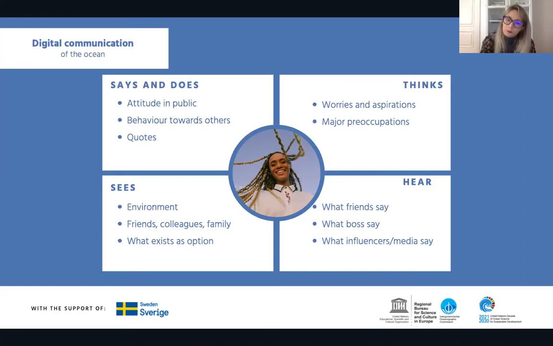Then you can start to think about what this person actually thinks. So what are their worries and aspirations? What are their major preoccupations? For example, if we are talking about plastics again, you have to understand that this person is going to be worried because they will have to replace several materials that they use in their everyday life. This person will have to change some of their habits, and even some of the stores where he or she buys every day. So those are the major worries on someone's mind. And then your content can bring this answer. Your video, your podcast, your digital communication can bring this answer. But you have to understand what they are thinking.